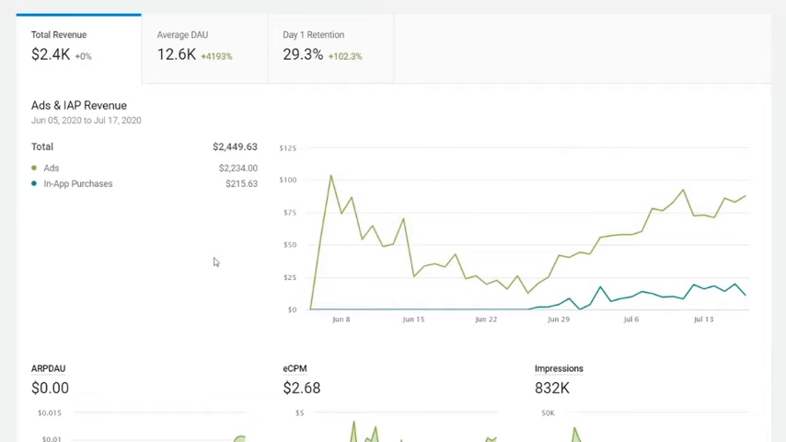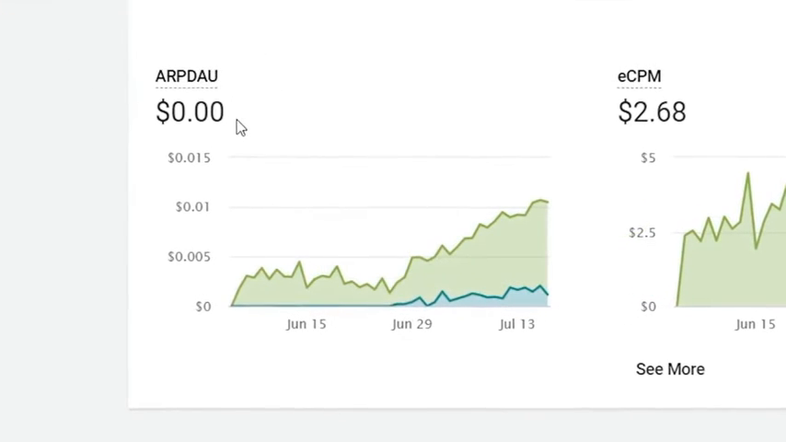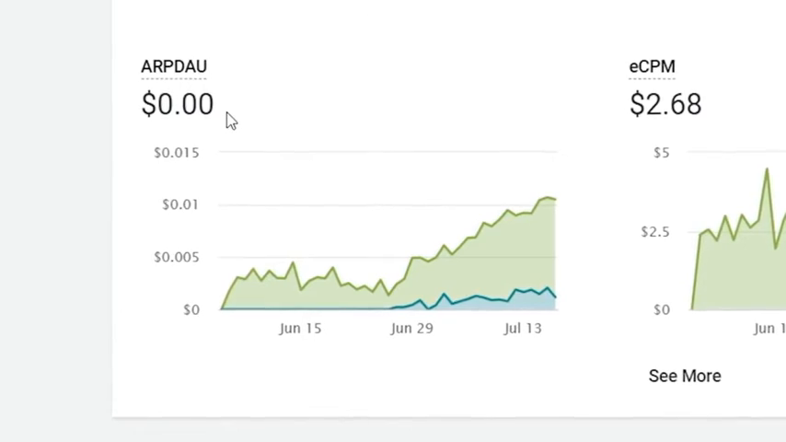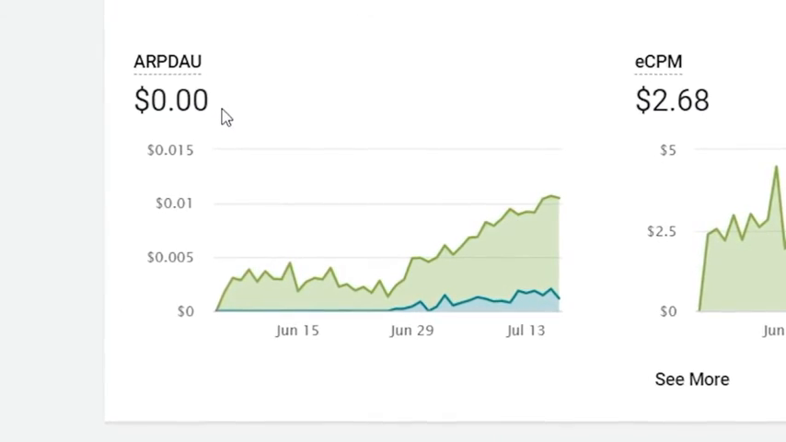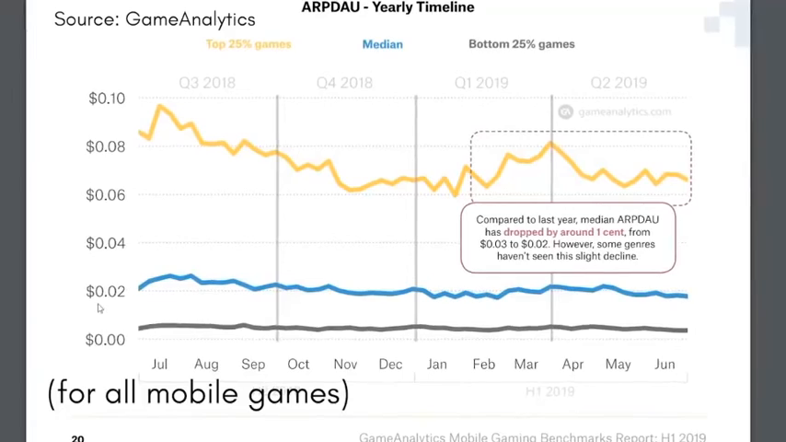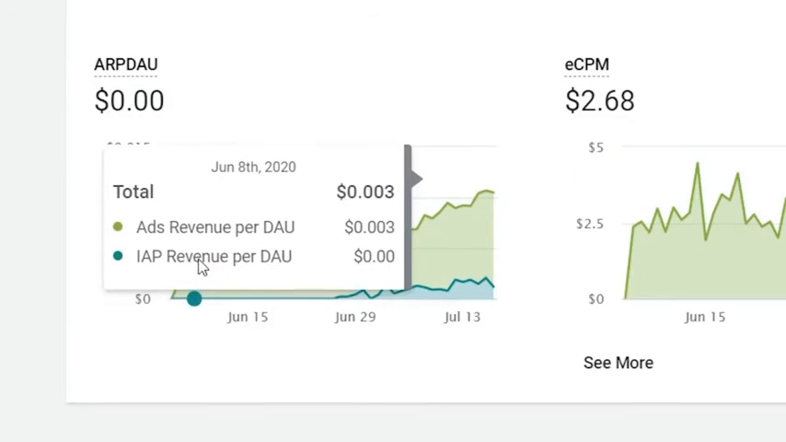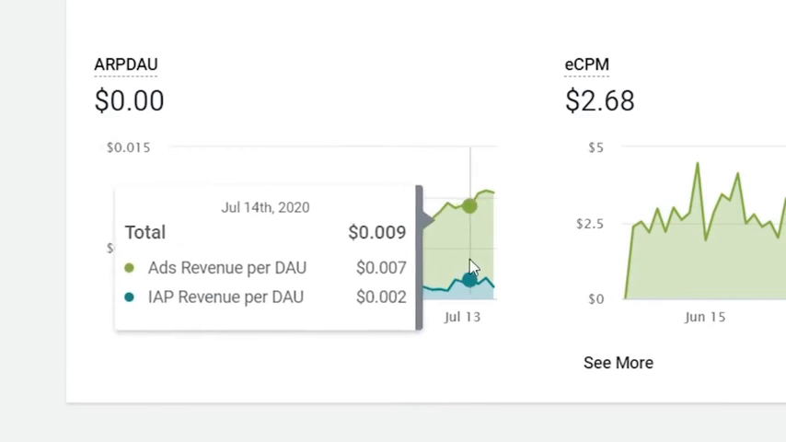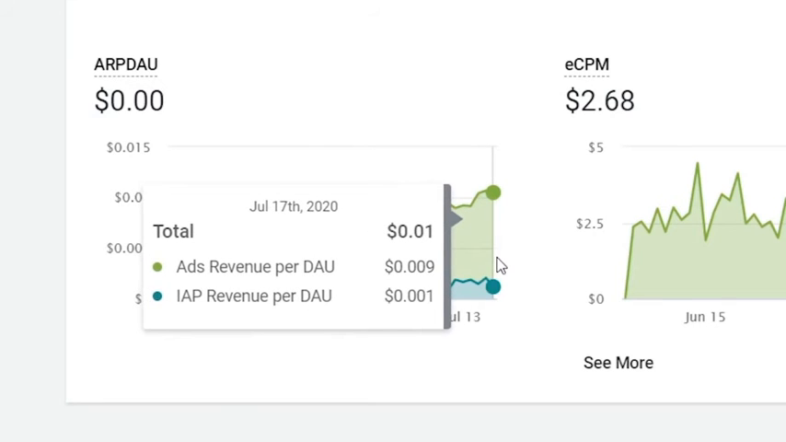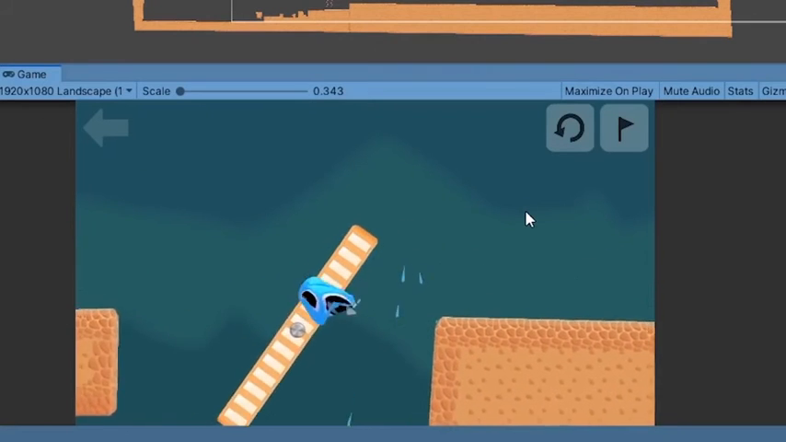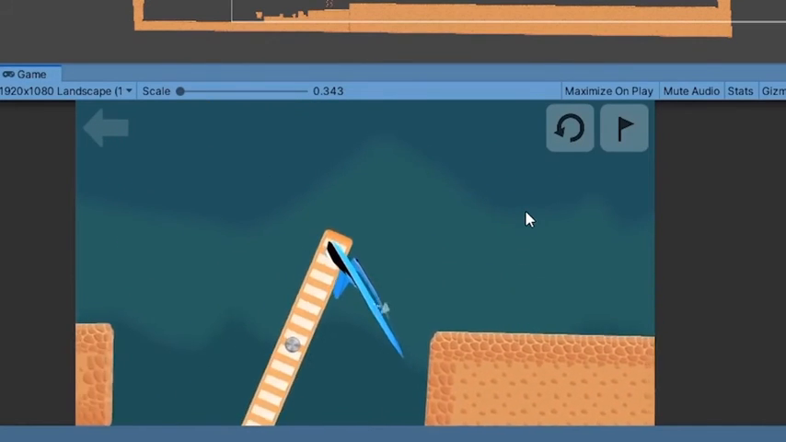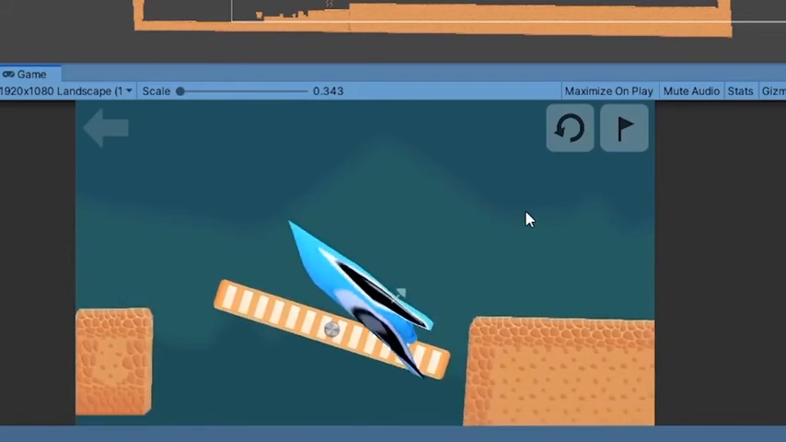Yeah, how about some more stats? The ARPDAU is the average revenue per daily active user. So it's basically a measure of how effectively your game is monetized. The median ARPDAU is around 2 cents. And as you can see, mine was around 2 or 3 tenths of a cent. And then after the update went out, it jumped up to about a cent. So yeah, this shows that my monetization strategy wasn't so terrible, just the game itself was. Well, I mean, it still is, but less terrible, I guess.